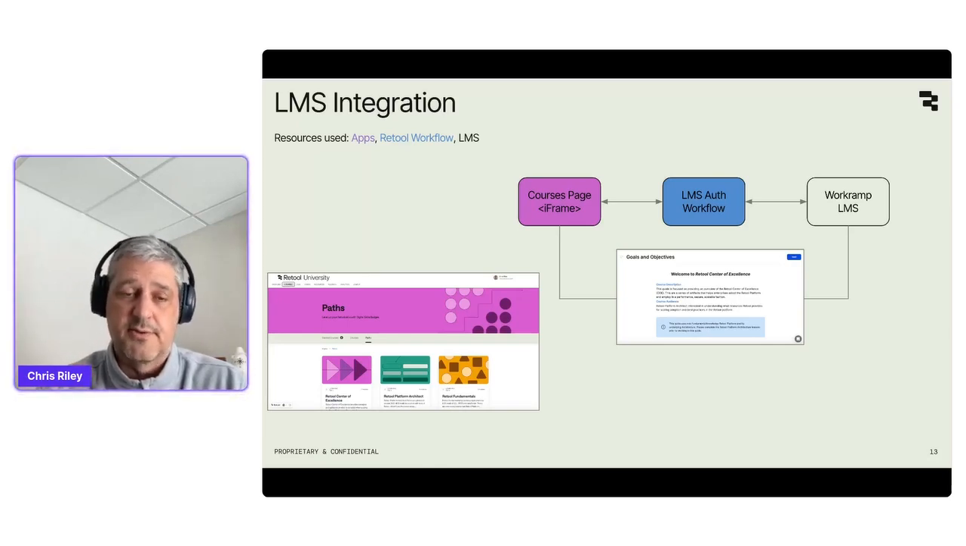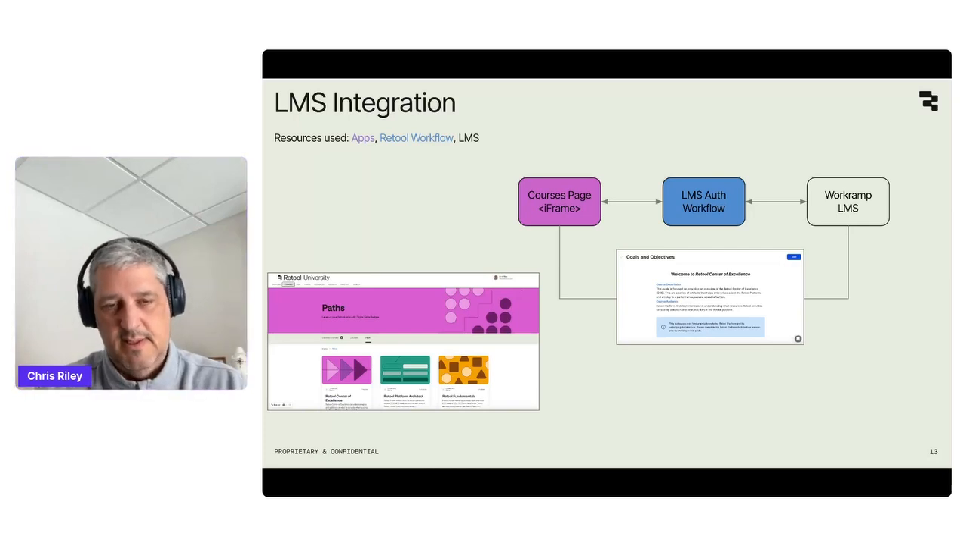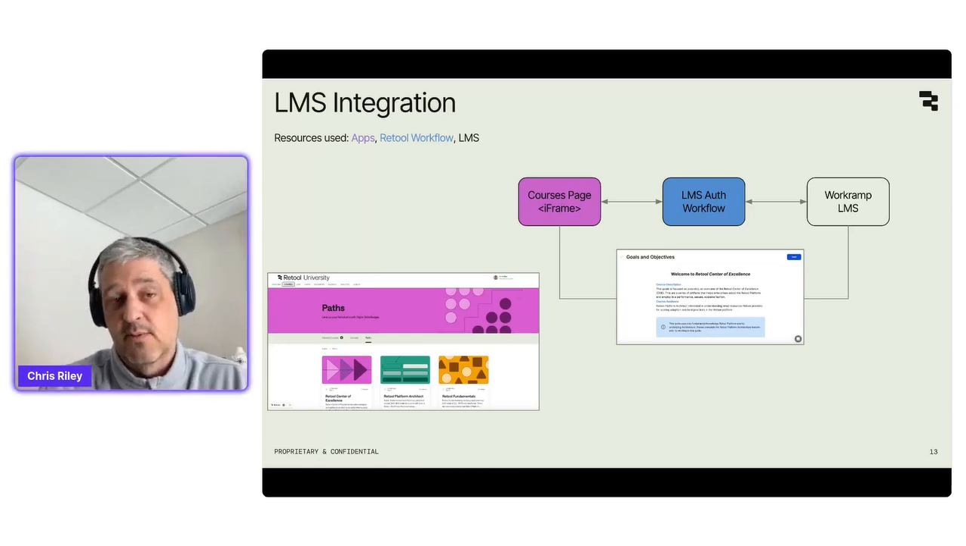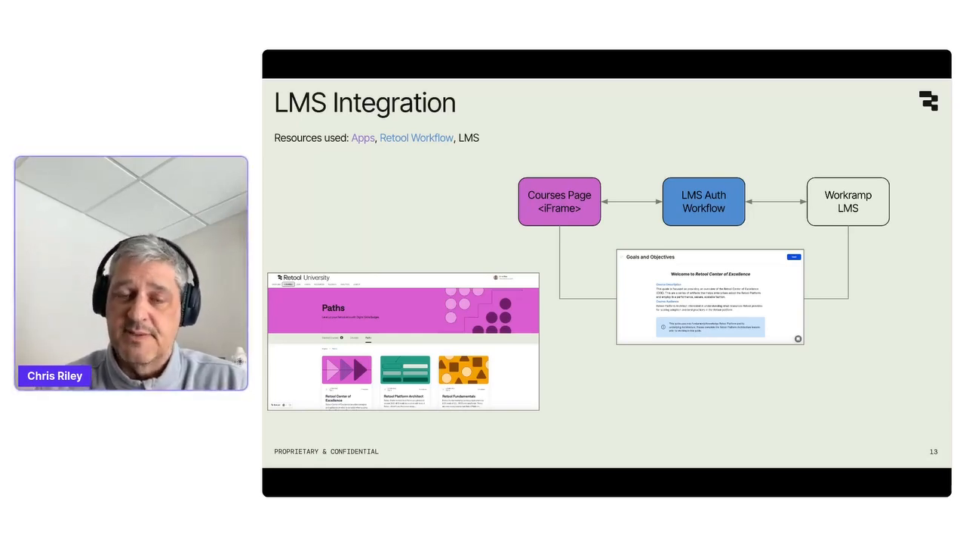And then you can click on those. When you're clicking on those, you're effectively working with a WorkRamp LMS system, even though it's within an iframe and even though that's within a Retool multi-page application. So at a high level, we're dealing with Retool apps, a workflow to authenticate, and then the learning management system to effectively render that coursework.